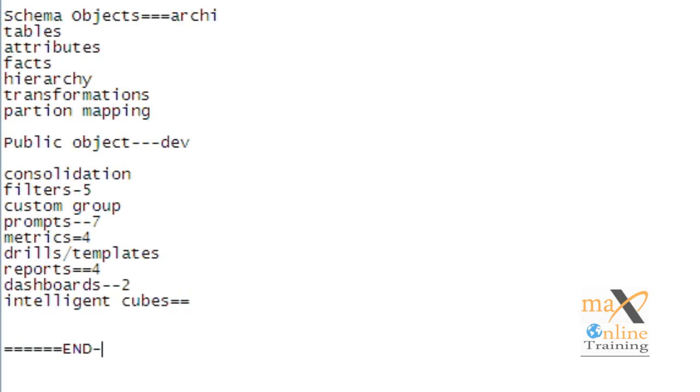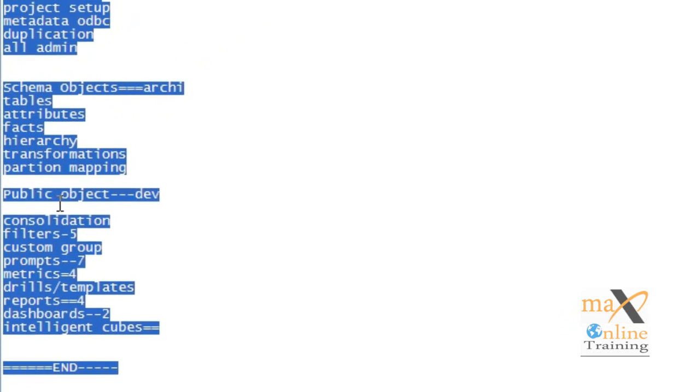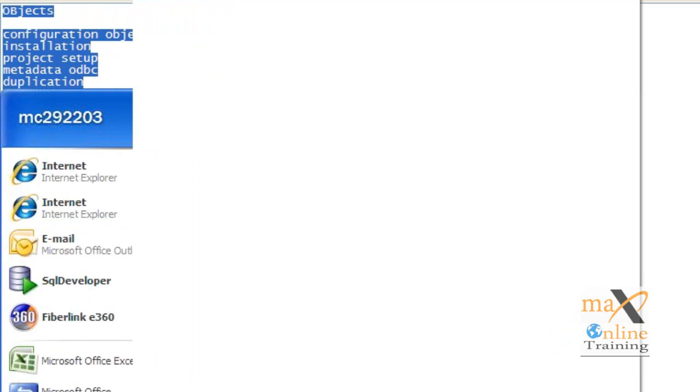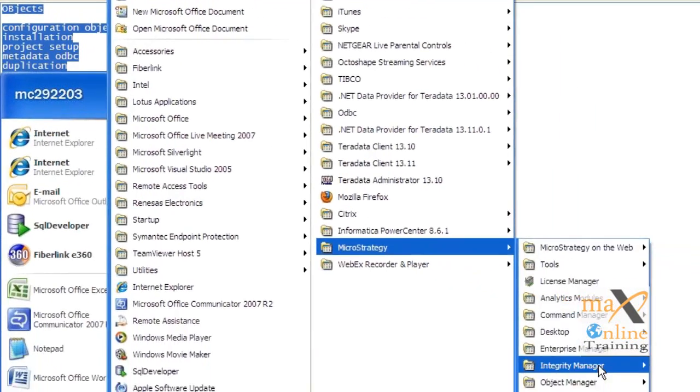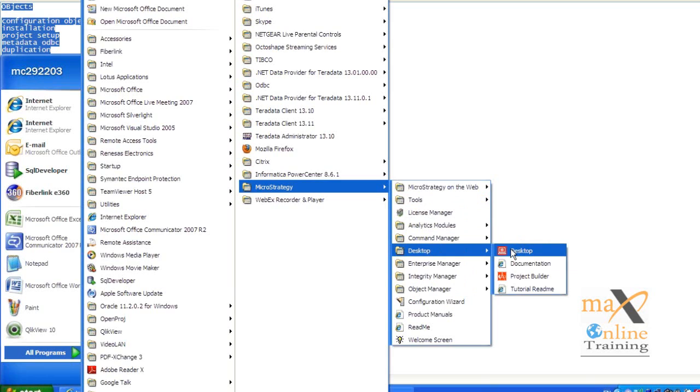So let me just show you how MicroStrategy looks in a real environment. Let's just copy paste here. I can walk through all this stuff also, but it will be heavy for the demo class. Actually, 2 years back, I worked on one project. You can see these components, right? So when I go to desktop, this is a desktop.